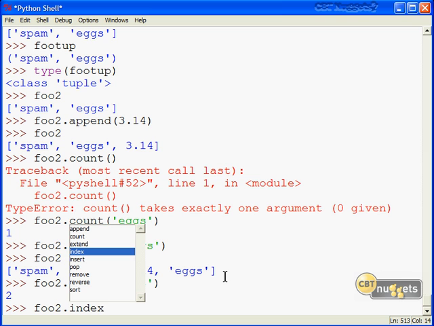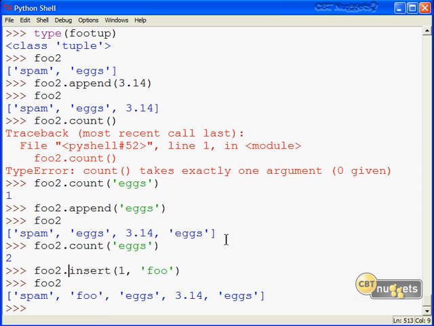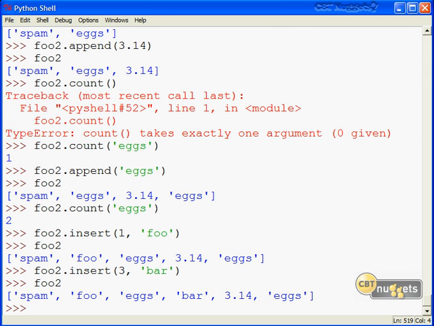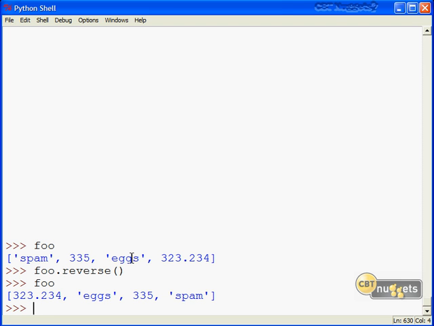Arrow down to insert, hit tab. Let's insert foo in position 1. There you go. Next, just for grins, let's insert bar in position 3. Next, let's run foo.reverse. That completely changed up the order. Let's do a foo.sort.